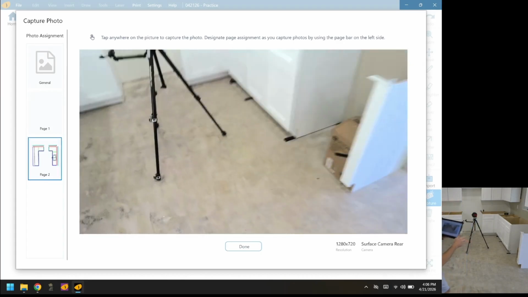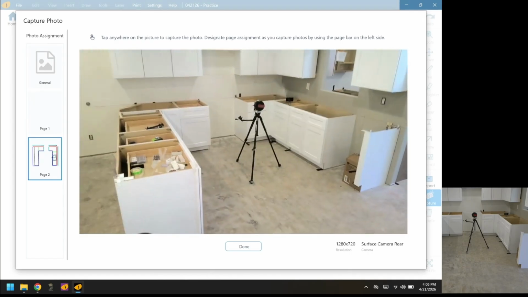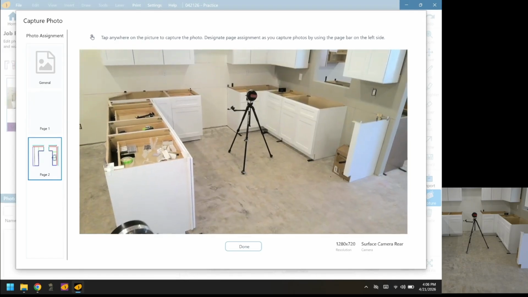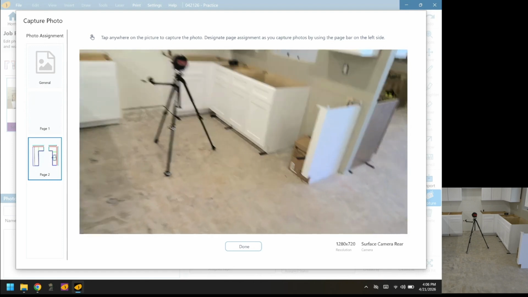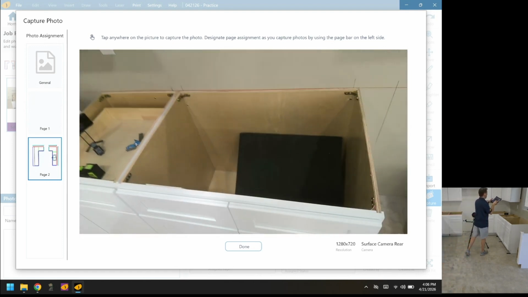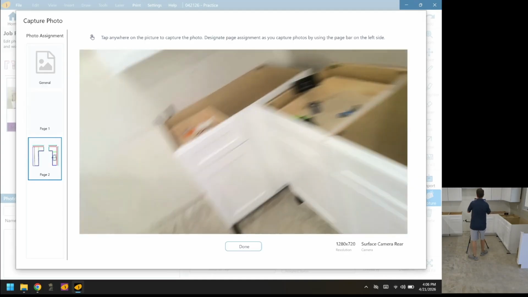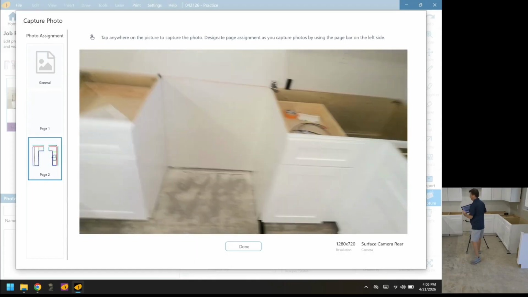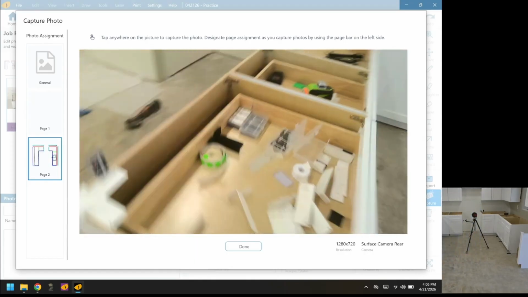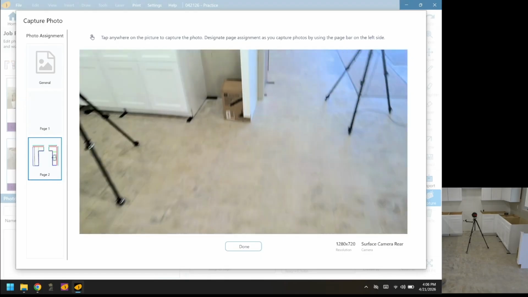I like to stand way back, right? Try to capture the whole room. Tap on the photo to take that picture. And I like to zoom in for details, right? If this was a real kitchen, I'd like to take a photo of the plumbing in a sink base, for example.